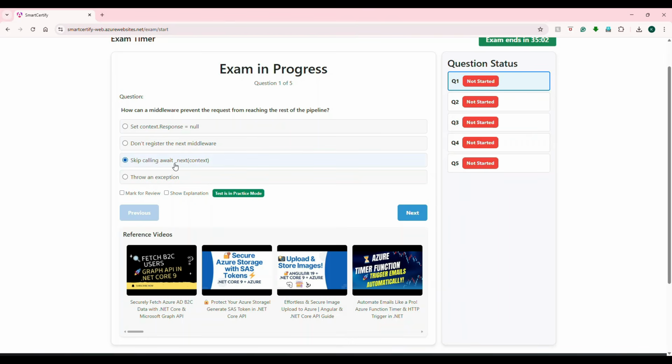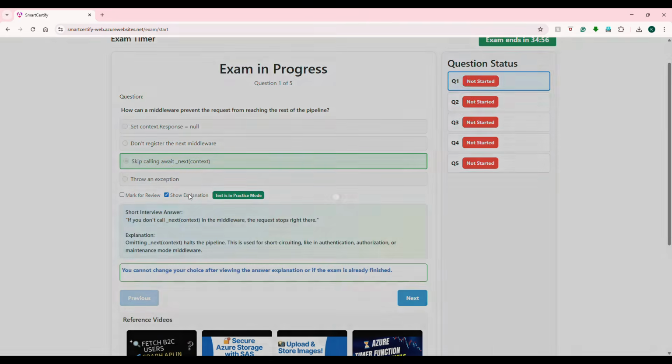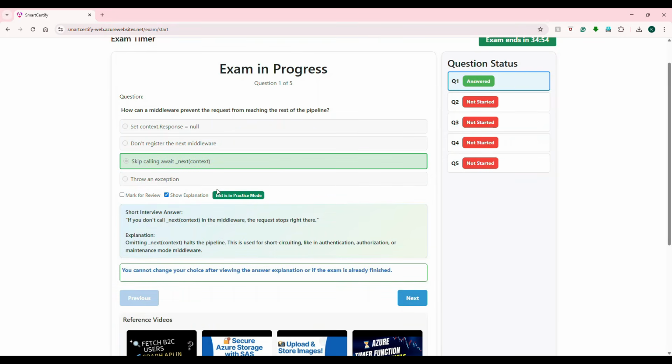The reason is, in the middleware, if you skip this line, it won't call the next one. So you should know what a pipeline is, when you use this context, and how one pipeline hands over the request from its current to the next one. Similarly, everything will be handed over to the next pipeline. So this is how you prevent it. You should understand what middleware is and how pipelines work.